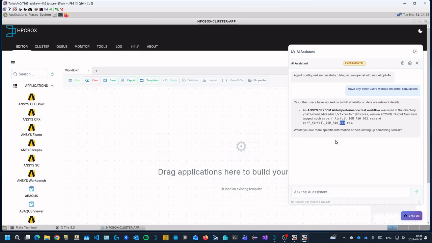So now all the users on the HPCBOX cluster are aware of the different kinds of workflows which other users are executing on the cluster, and they can also know what kind of results have been generated. So this is a completely semantic search-based system. So the users could include further information like pressure, velocity, or whatever else they want to have tagged along with the files to make these files searchable later on.